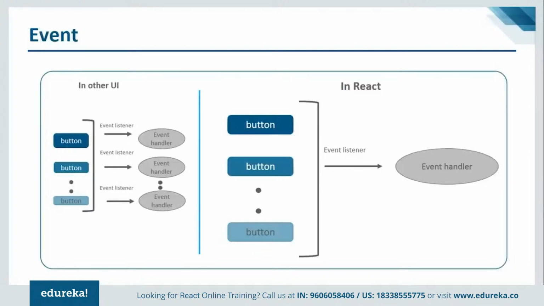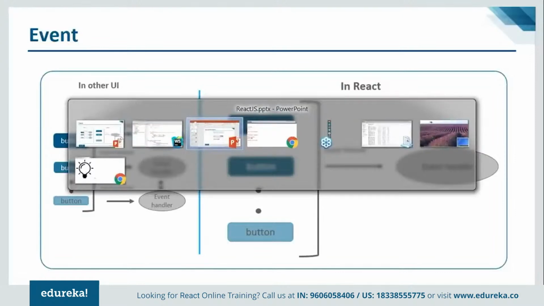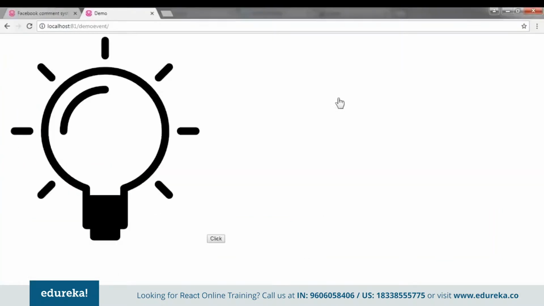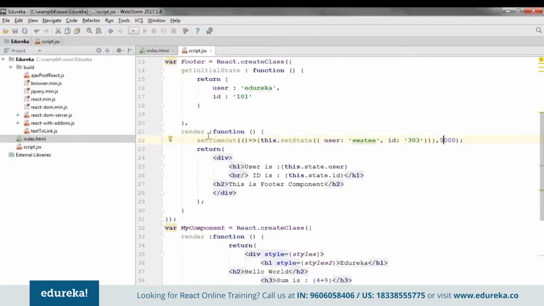Let's now see how the event is created and triggered practically. So to make you understand, I'll be using one demo code here. Let me show you how it will look. I'll show you how the events work with the help of this example. Here I have one bulb and one button. Clicking on this button will turn on the bulb, and when we click again it will turn off. So let's see how this is happening. For this, let's go back to our code.